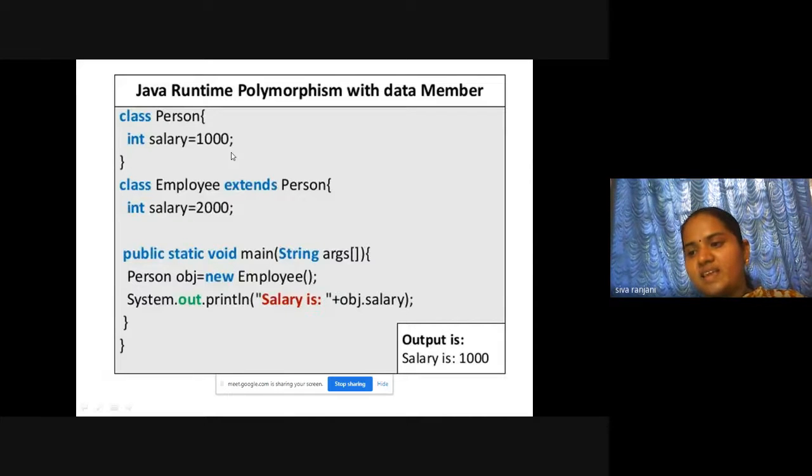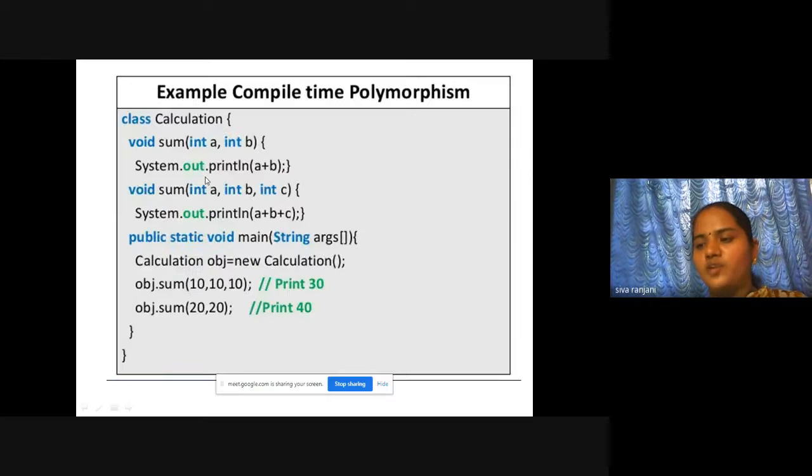Since it is extending this person class, I'm getting this instance. This is already instantiated. So in the runtime, the control will pass from the employee class to the person class. Only in the runtime the control is going to pass. I'm getting the output of 1,000 here. So runtime is going to differ completely from the compile time polymorphism.